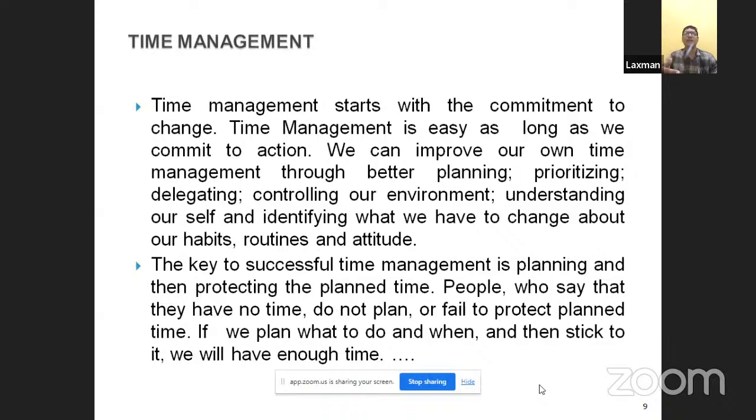What are the important things? What are the not important things? All this should be noticed, along with delegating, controlling our environment, understanding ourselves and identifying what we have to change about our habits, routines, and attitudes. The key to successful time management is planning and then protecting the planned time. How we plan, and how we establish and manage things according to our plan, is most important. People who say that they have no time do not plan, or fail to protect planned time.